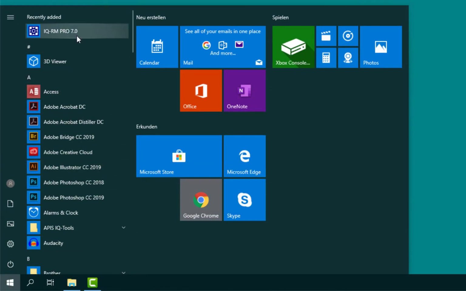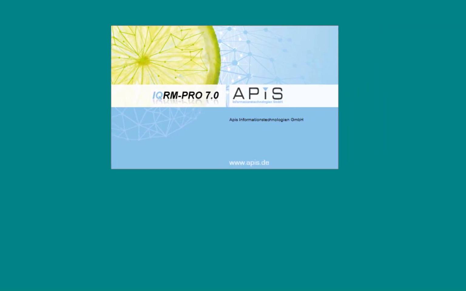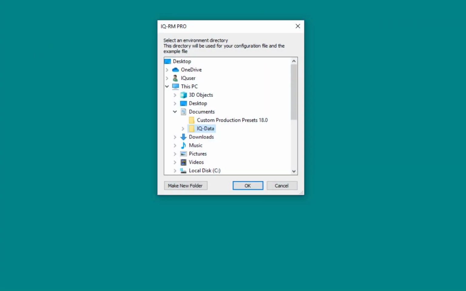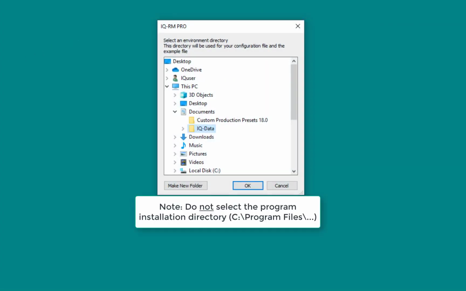Now find the iQ software in your programs and run it for the first time. Use the recommended path for your environment directory. This is where such files as your configuration and example.fme file are stored. This directory must be writable.